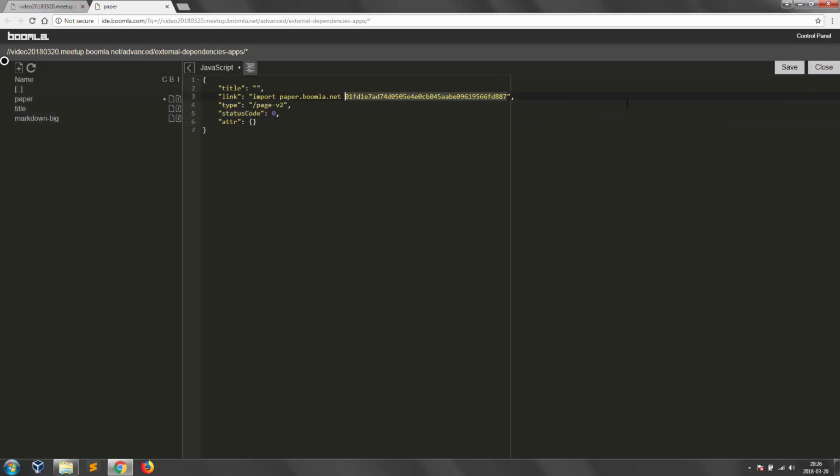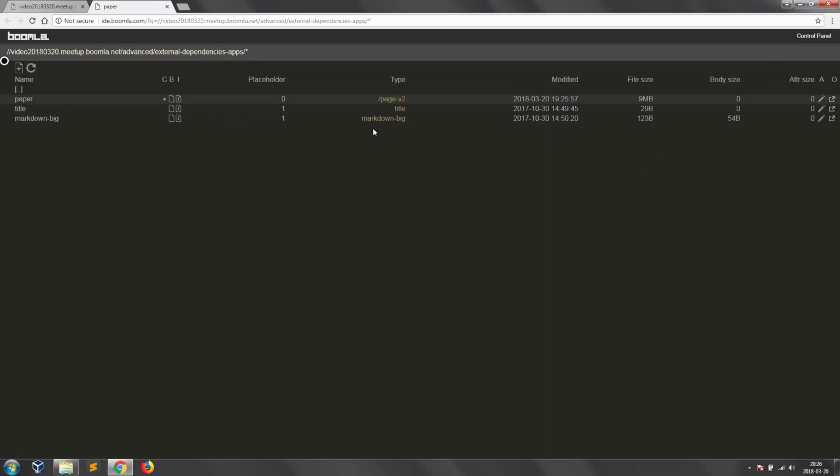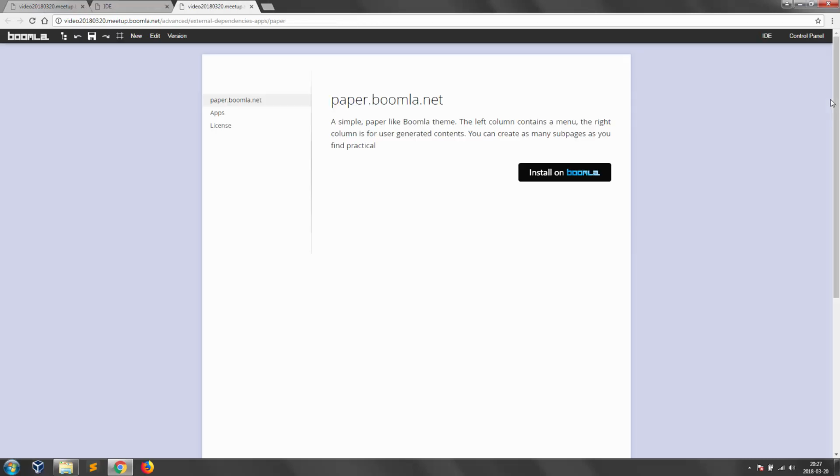To update this, you can just remove the hash. That way you tell the system to refetch it, you can save it, and we open it, and well, it didn't change because obviously that website didn't change in that short time. And also you can open it. And notice that we are on our website, and you see the same documentation that you have been seeing on paper.boomla.net. Let me just open it one more time. So this is paper.boomla.net. This is our imported paper website.